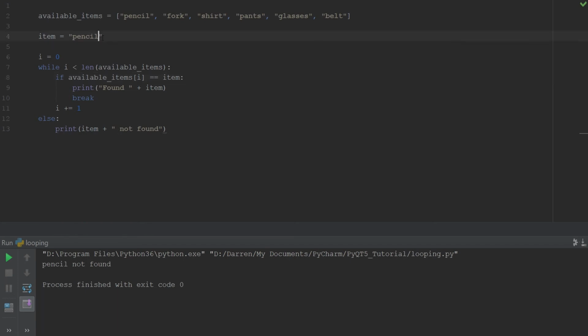So let's go back to pen and see if it still works. You still see that it says pen not found. But if we say pencil and we do that, you see it said found pencil. So that's basically how we can use the while loop to go through a list.